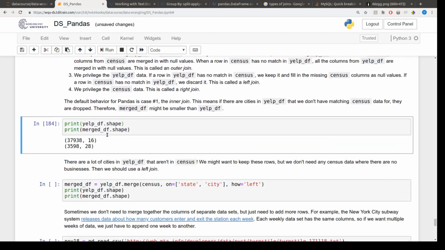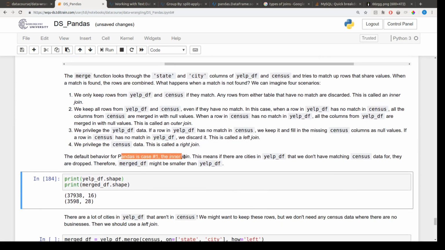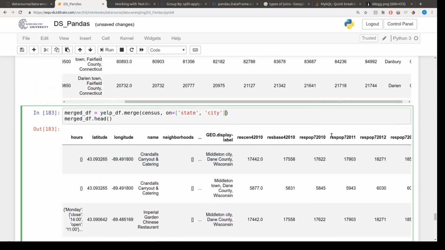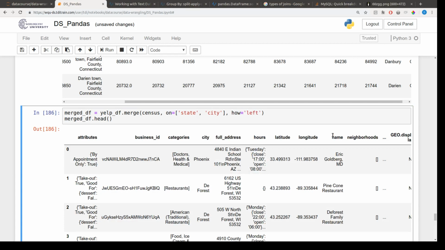As I mentioned, by default, pandas performs an inner join. We can specify what kind of join we want by using the how keyword. Or it's not kind, it's how. Sorry, it's the how keyword. There we go. So we can change between left, right, inner, outer, etc. But by default, merge uses an inner join.